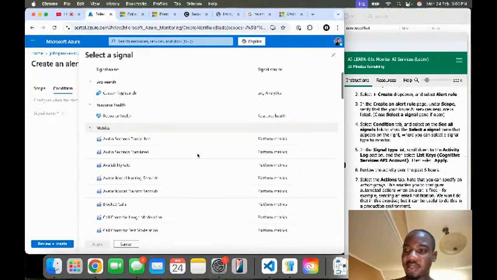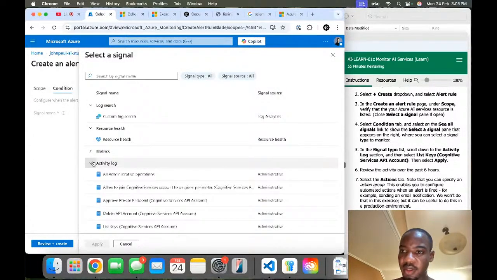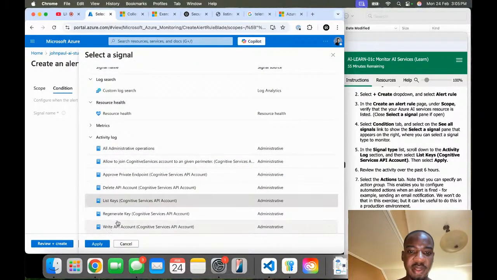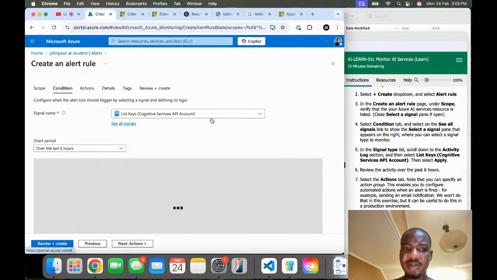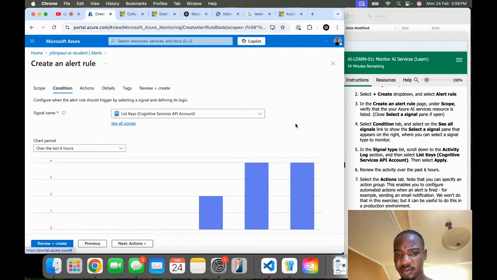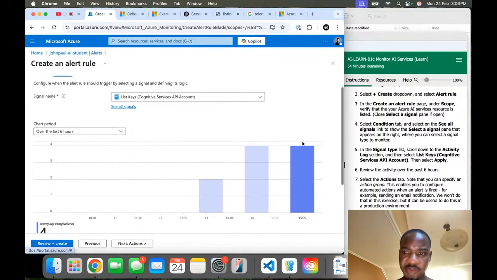Scroll down to the activity log section and then select list keys and then apply. Why are we doing this? If somebody's trying to list the keys we want to see, or are we trying to count how many keys we got? What's this thing?